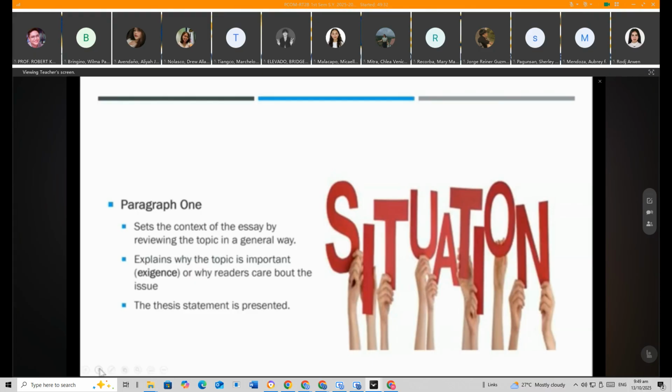This is also where your thesis statement is presented. Your thesis statement typically comes near the last sentence, if not the last sentence, of your first paragraph. It can come in the beginning of that paragraph, but it is very common to see it towards the end. But anywhere in that first paragraph is acceptable.